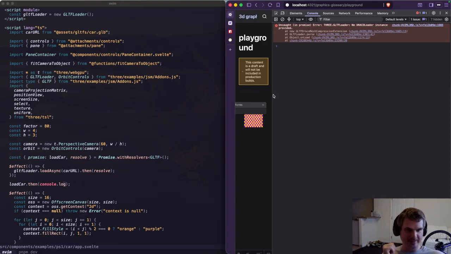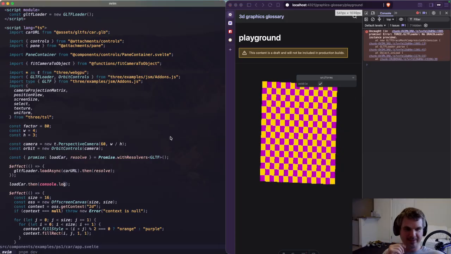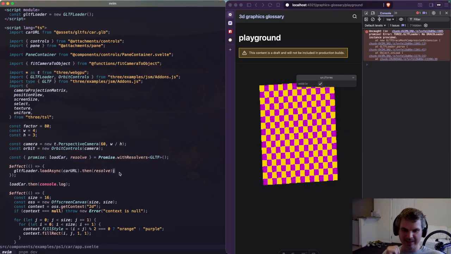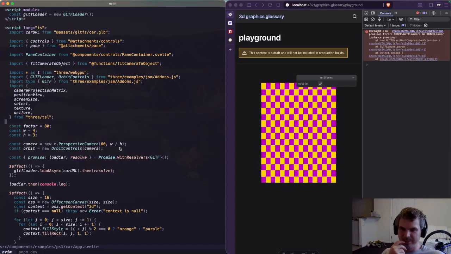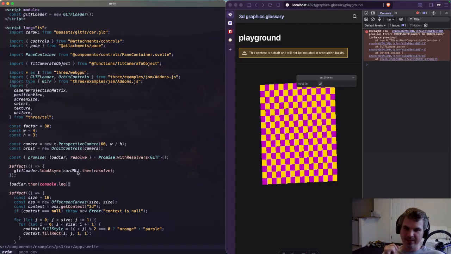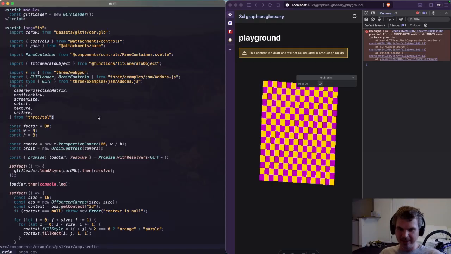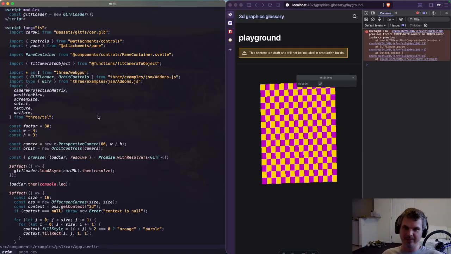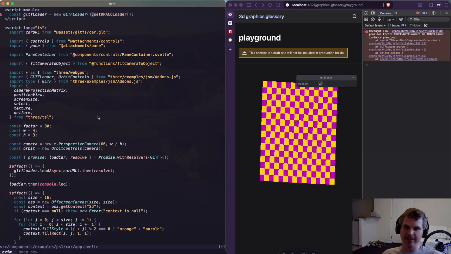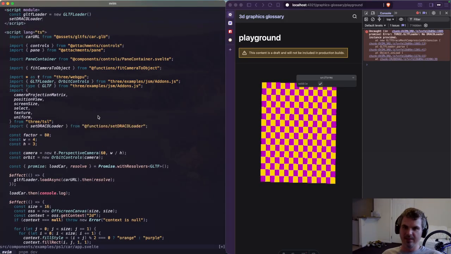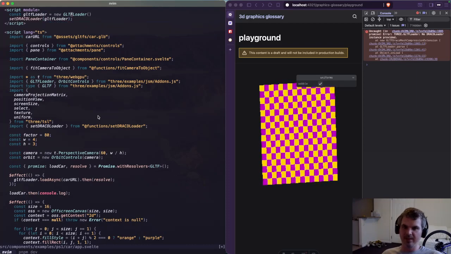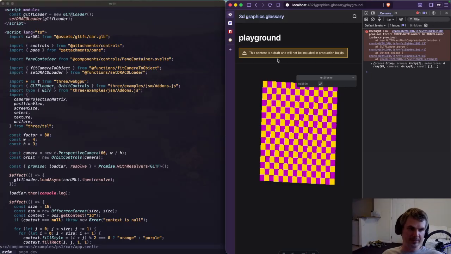So I'm not gonna go into what a Draco is because I don't really know myself. But I think it's a compression algorithm or something for GLTF files. But I have a helper for this too. So at the top we can do set Draco. I think this thing just takes in the loader. And that should be good.